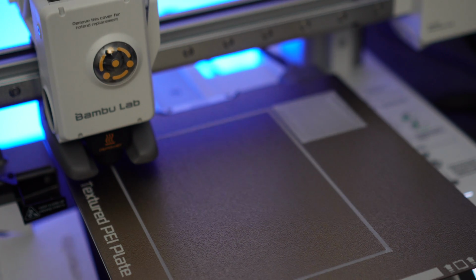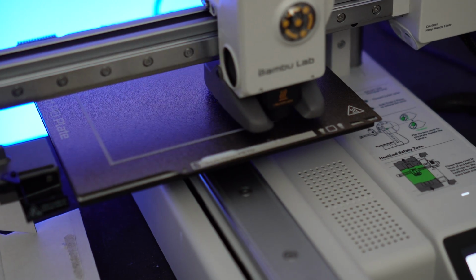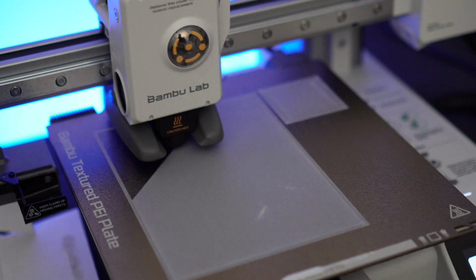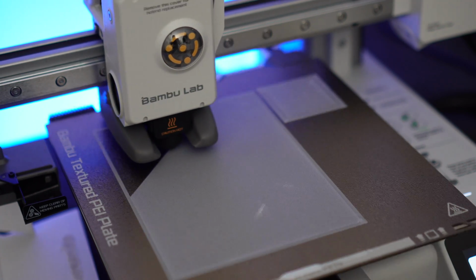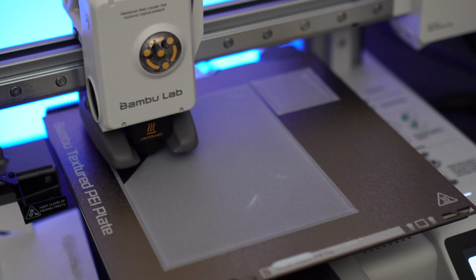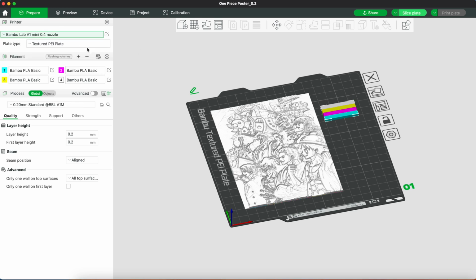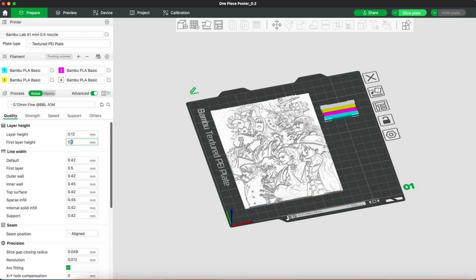So as I promised, let's print the lithophane with the 0.4mm stock nozzle on the textured PEI plate. The process is the same as what we did earlier with the 0.2mm nozzle, but we are going to change some settings. Obviously, we are going to set the system preset to the one with the 0.4 nozzle, then set the plate type to textured PEI plate and layer height to 0.12 mm. Now activate the advanced settings by toggling this button right here, then set the first layer height to 0.15 mm.